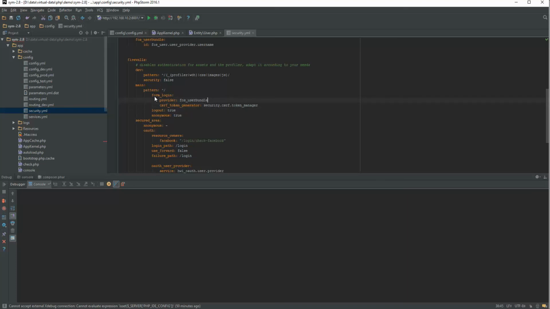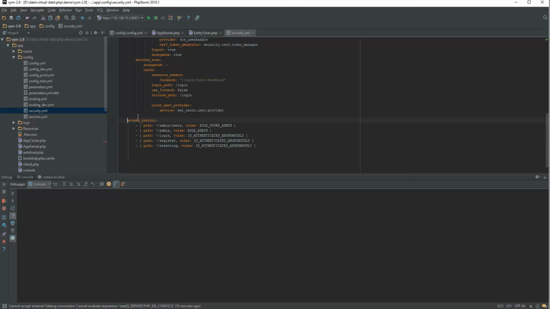You can see here this provider service refers to what the user service will use in the authentication process. Okay, now move to access control.